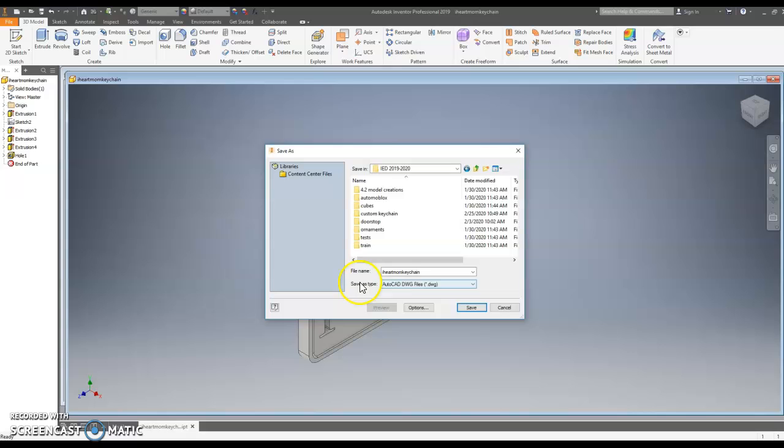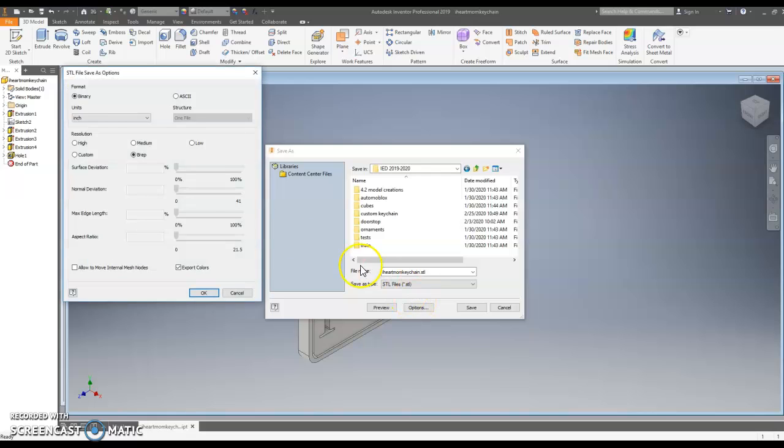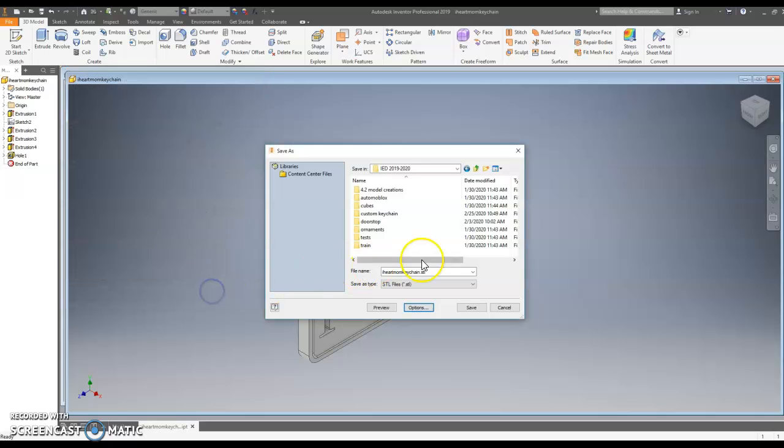I click on Save As Type, click STL, and then from here I click Options. And then I want to make sure this is in inch mode. If you've never done this before, it's probably going to be in millimeter. You need to change this to inch mode. And we hit OK. Once you do that, you hit Save.